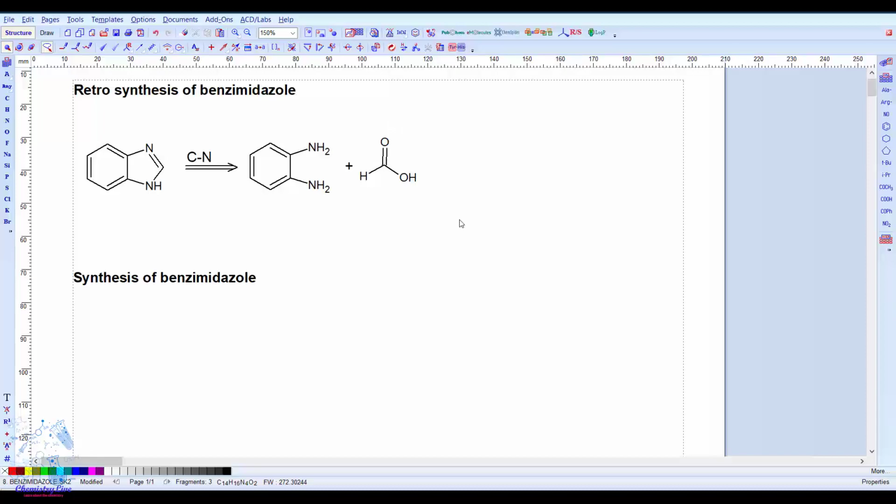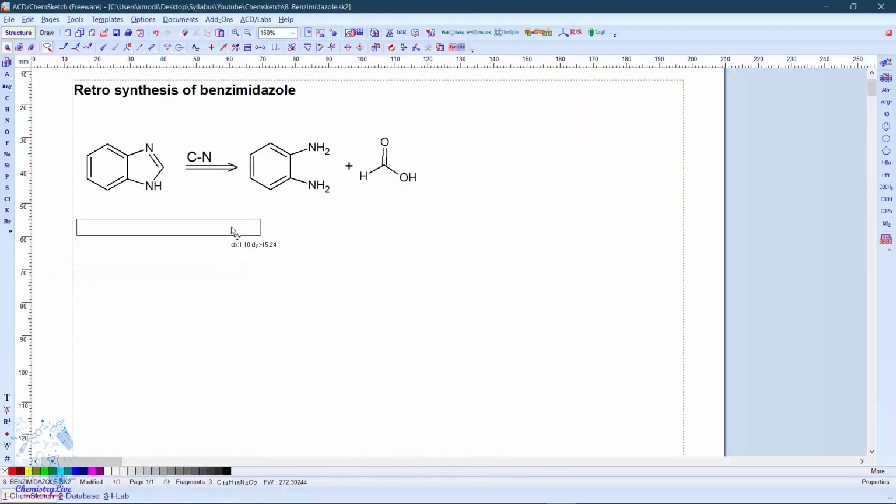Formic acid and orthophenyl diamine, we combine together, we get benzimidazole. So simple, there is only one step disconnection and we got everything, because this is very easy to understand. It is very easy to get from the commercial market, that's why. So now we have to manage the name of that synthesis of benzimidazole.